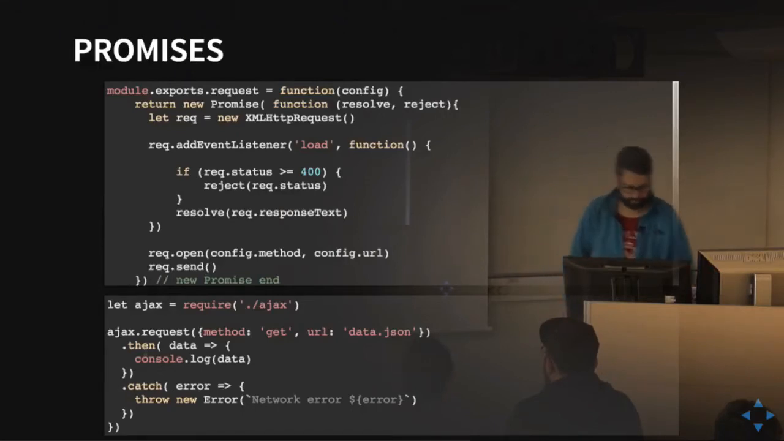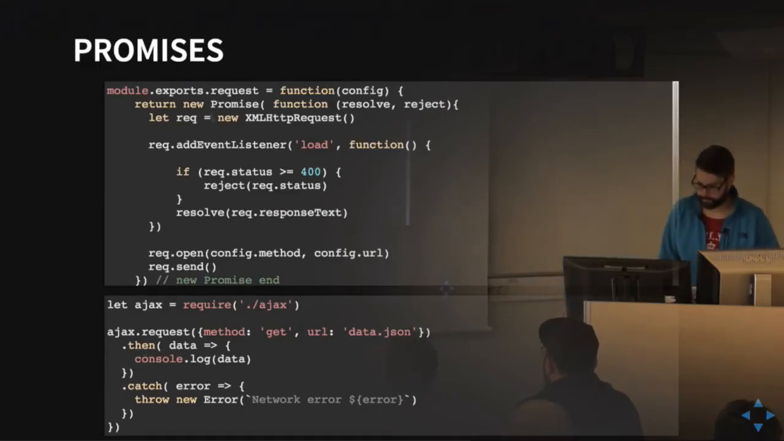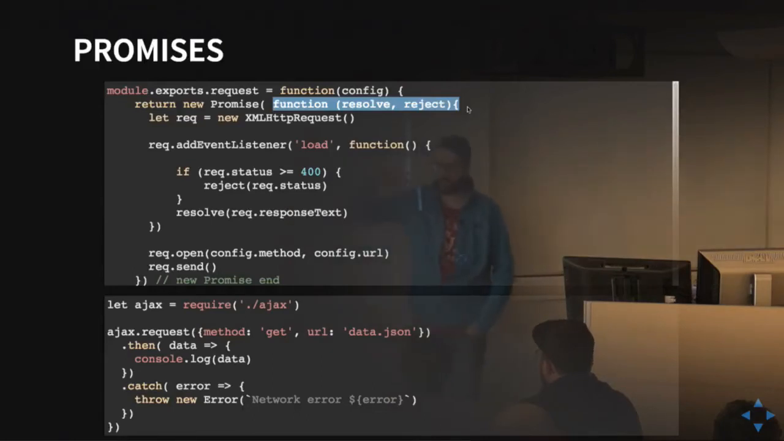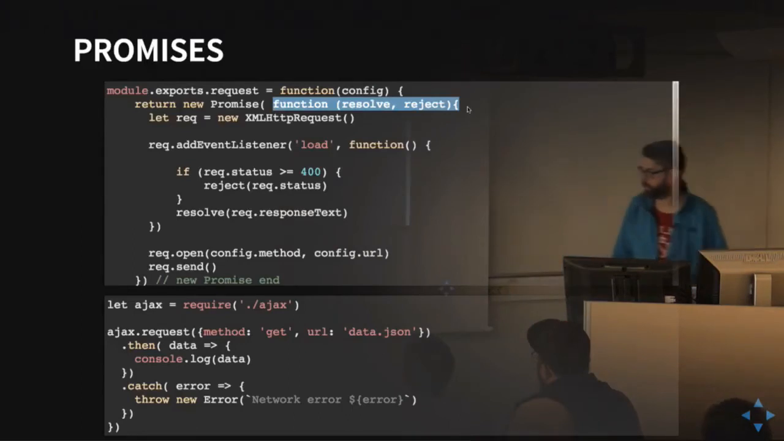Yep. When you return the new promise, you say function, and then you have two parameters. Will these two parameters become functions, because it looks like function calls? Yeah. So the question is, when I return the new promise, we send in a function with those two parameters, and that is actually defined in the promise, that it wants a function taking two parameters, and they are the functions that will be called. Yes, so there are references to those functions.